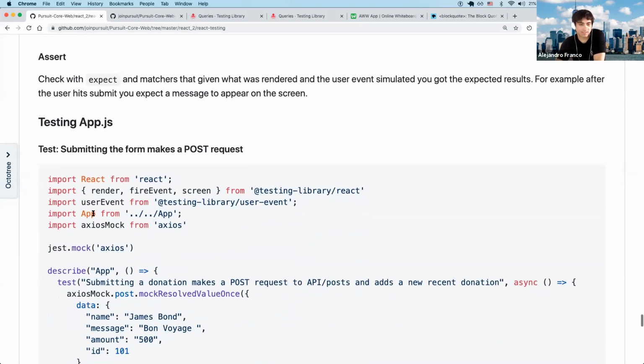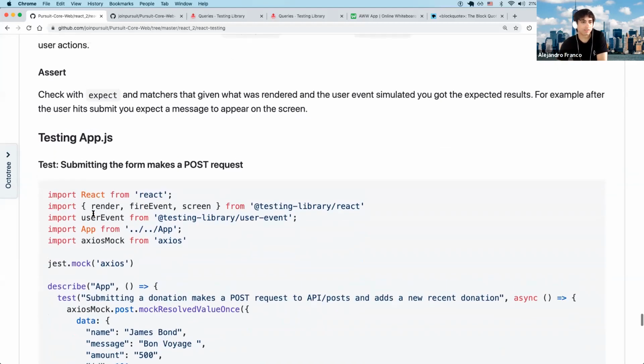Okay, the last test we're going to see here is how to test if our app, when you submit the form, fires a network request.